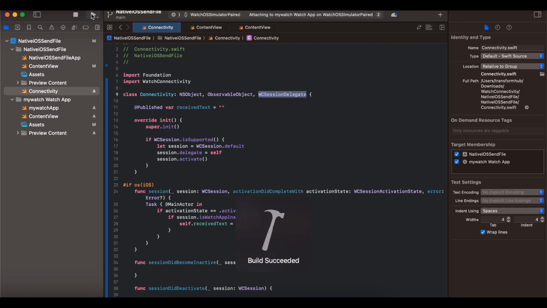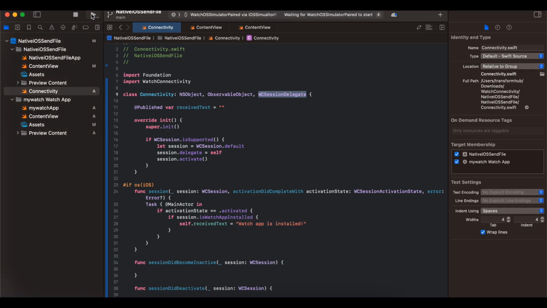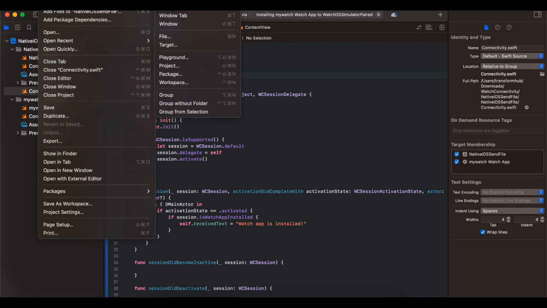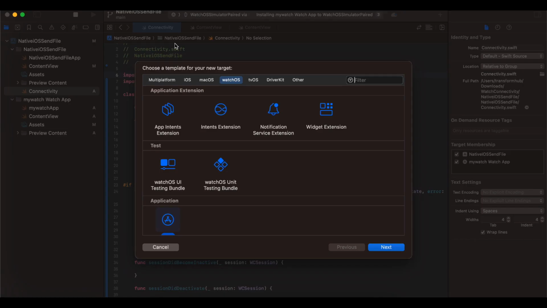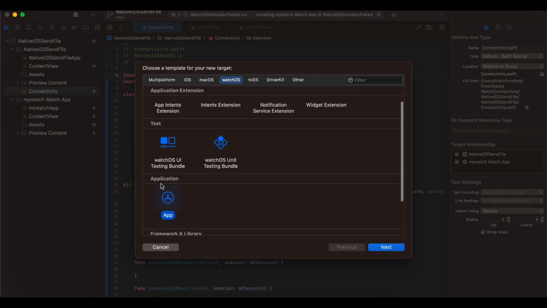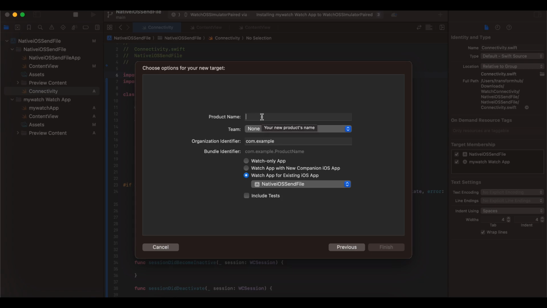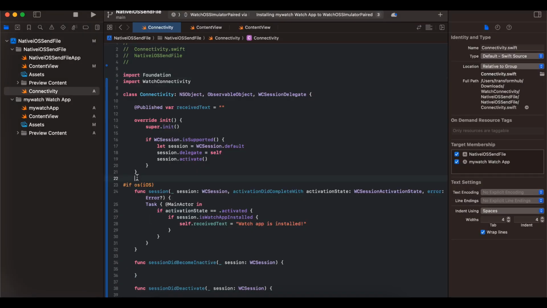Next, once you have created this iOS project, the next thing you will have to do is go at the top, select file, select new, then click on target, and here you will have to select WatchOS. Inside application, select app, click next, and here you will have to give some product name for your WatchOS app. So just give any product name you want, and here you will have to select watch app for existing iOS app, and you will have to select your app over here, and then click on finish. I have already created it, so I won't create it again. So this is my WatchOS app, my watch app.